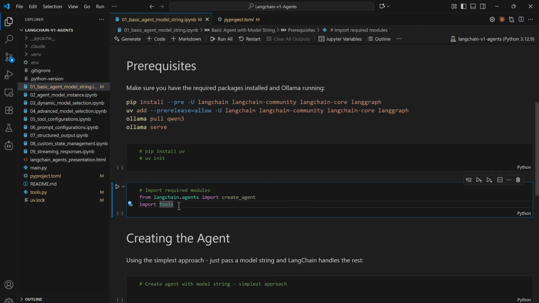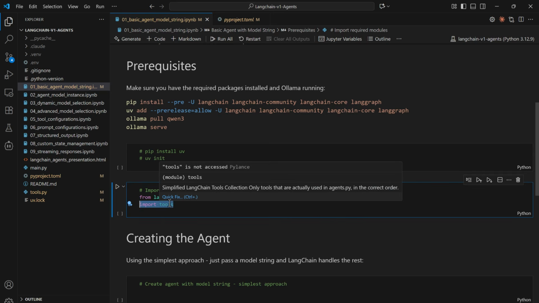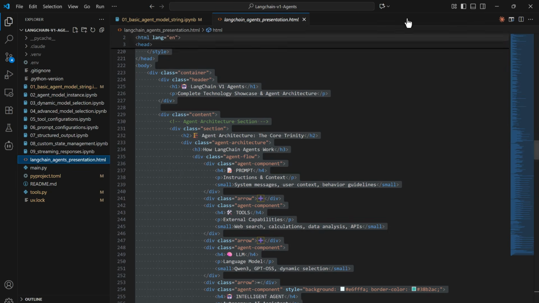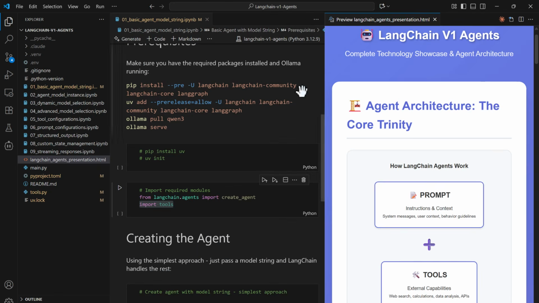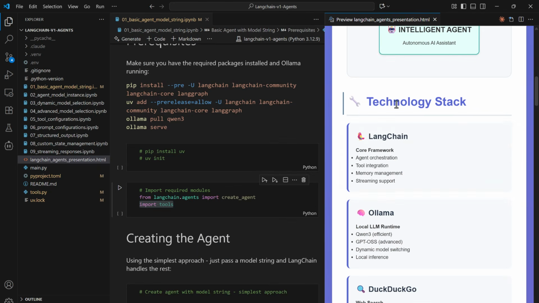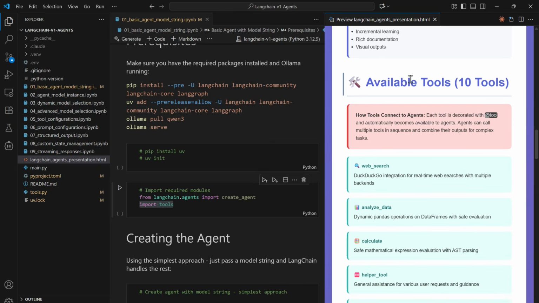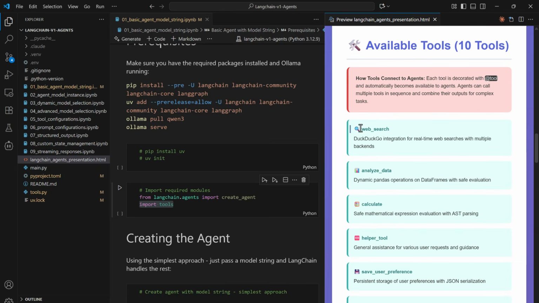All right, having said that, before I import this tool, I have to also implement my tool here. So what are the tools we have for the implementation? Let me show you this in my presentation. In the presentation, you will notice that apart from these technology stacks, these are the tools. I have a total of 10 tools. I'm going to implement the web search tool first of all, so that we can get real-time information. To get real-time information, we will be implementing web search using DuckDuckGo.